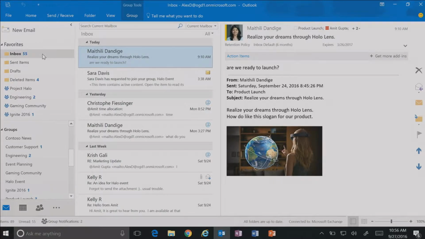This is my Contoso mailbox. I'm in my Outlook. We all have a love and a hate relationship with email. We love email because this is the most reliable way to get work done. We hate it because we sometimes get a lot of it. Groups is going to help with some of that.